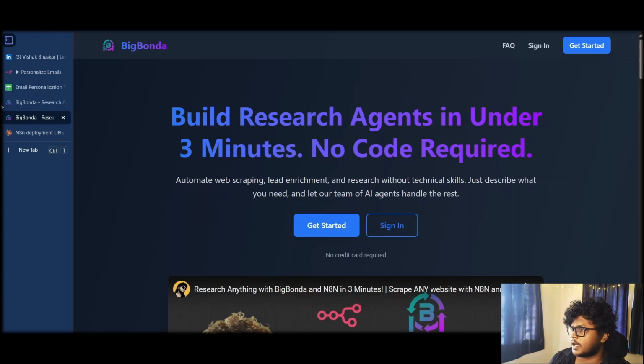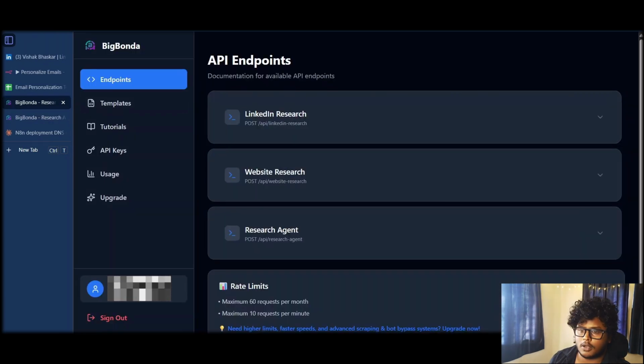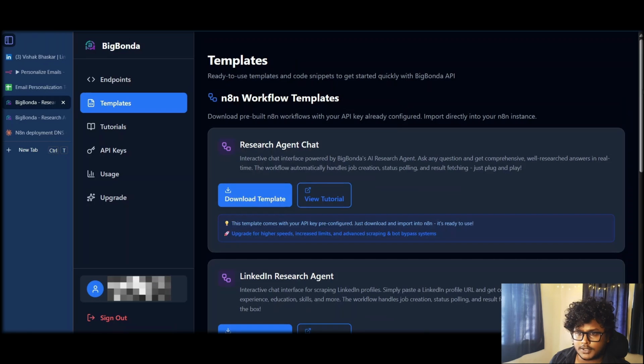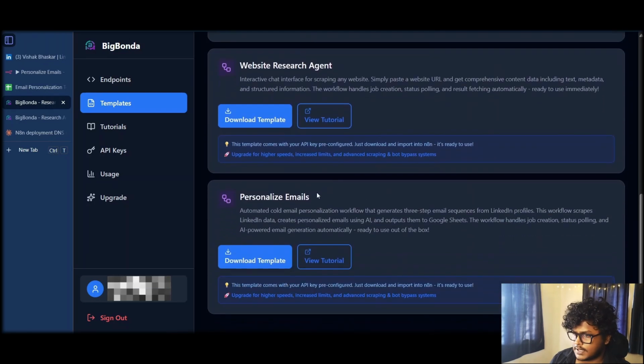So when you sign up for an account, this is how your BigBonda dashboard would look like. And in the dashboard, you can go to the template section and scroll down. And here you're going to see a personalized emails template, right? So this uses LinkedIn profile to personalize emails. So now we're just going to download this template.